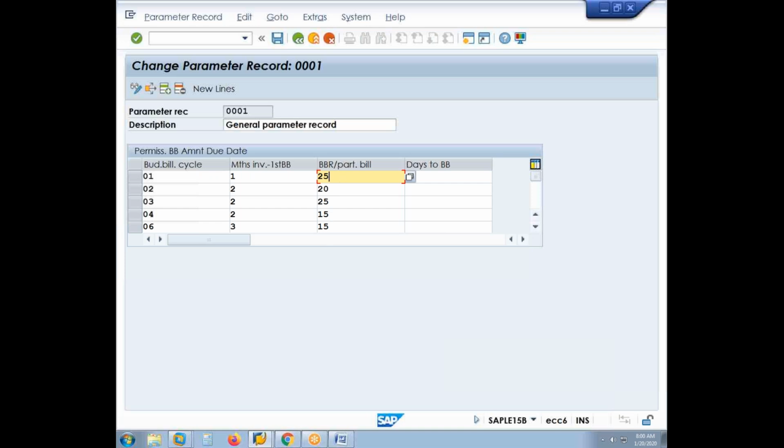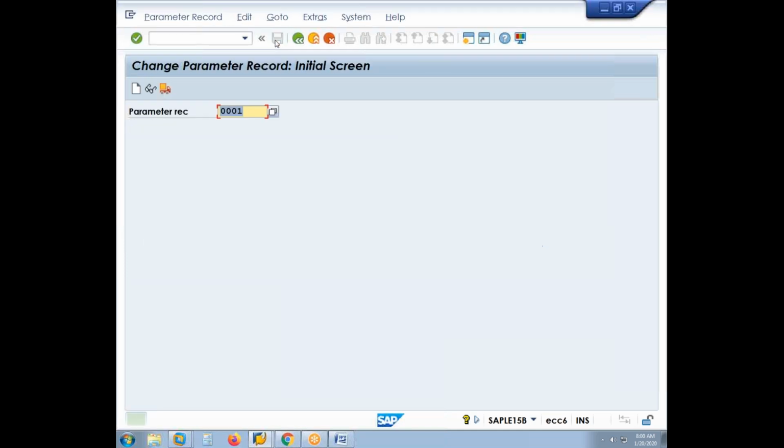That means if I do the budget billing invoice in the month of January 2020, the due date will be 25th of January. If the invoice is not prepared by 25th, then you cannot prepare it. It will go to the next month. That means some changes will happen. That means we have to bill it on or before 25th. That's the basic thing. Because we are on 20th, it is possible for us to do the billing with the due date as 25th. So this is the parameter record.